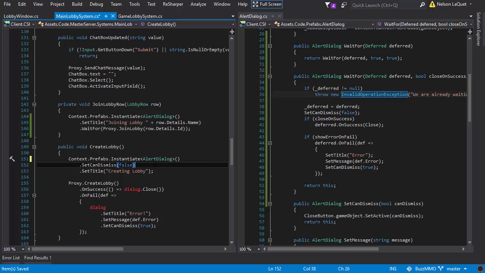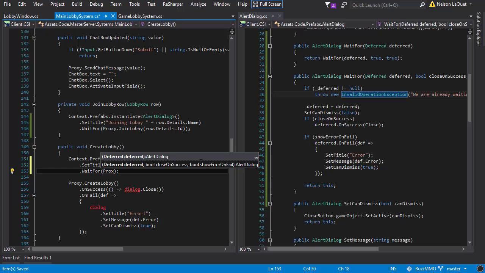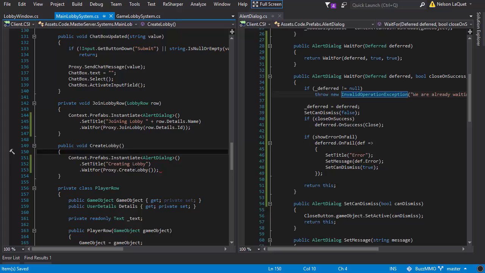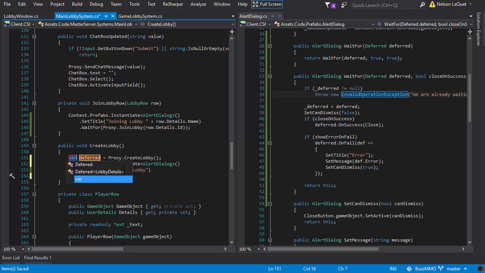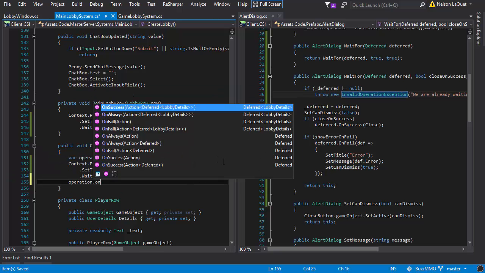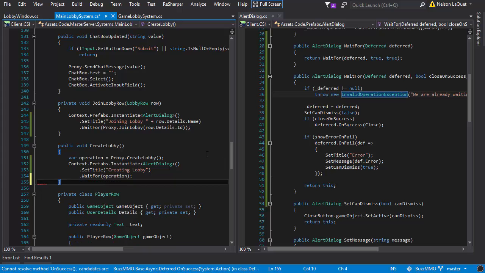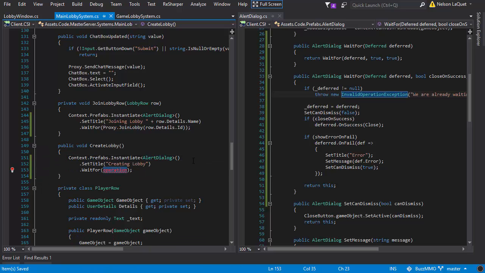And we can do the same thing here. We can remove the setCanDismiss call, and we can simply say wait for proxy.createLobby. And then we can go ahead and nuke that. Now, if we wanted the result of proxy.createLobby, obviously we could take this and extract it, so we have operation or whatever, and then we can do an operation dot on success, and we can get the details of the lobby if we wanted to do it that way. But this way has the least amount of code, so I kind of like that. It's very, very straightforward.